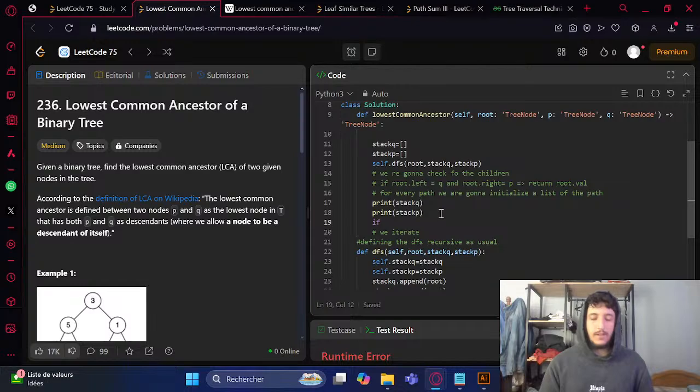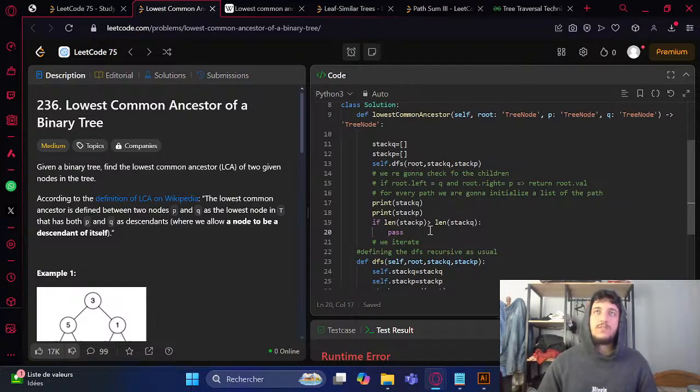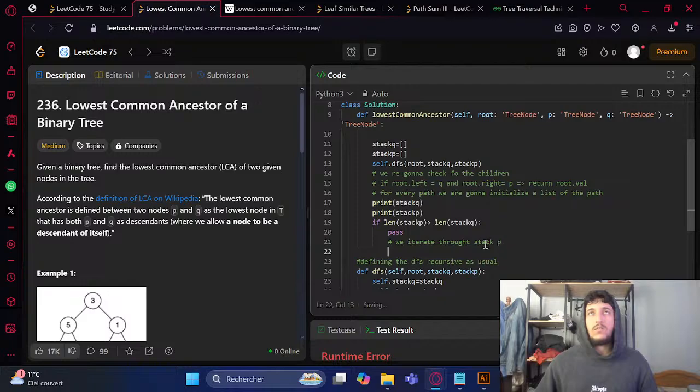So if len of stack p is greater than len of stack q, then we're gonna iterate through stack p, else iterate through stack q. Okay, so iterate through stack p, else what if they are equal? If they are equal, what are we gonna do?